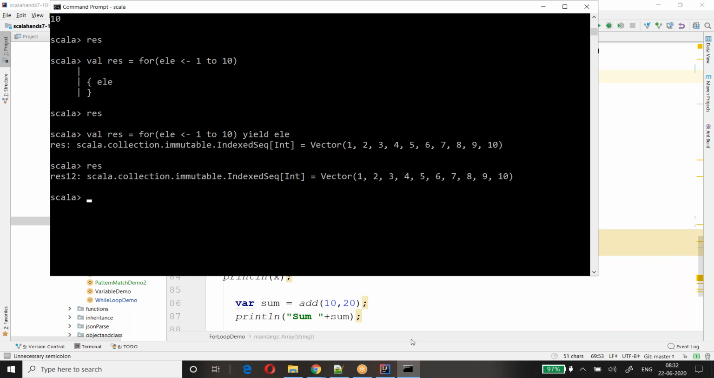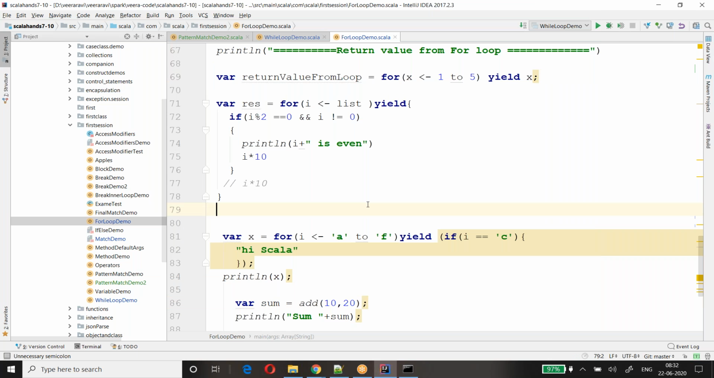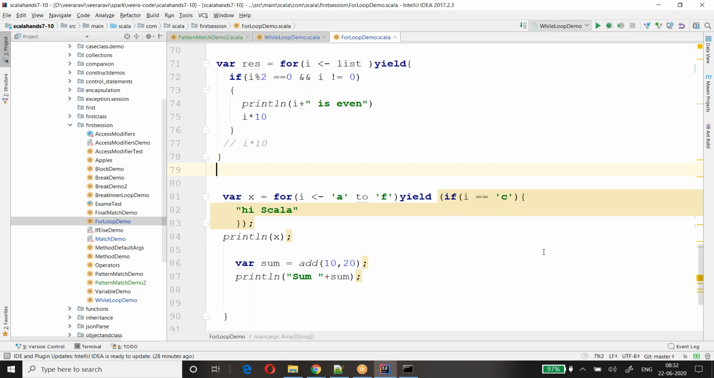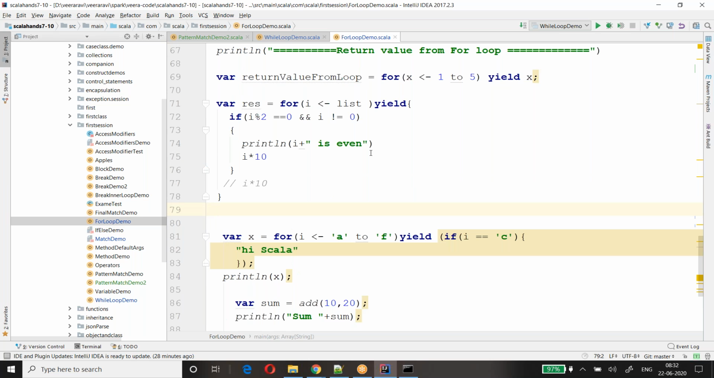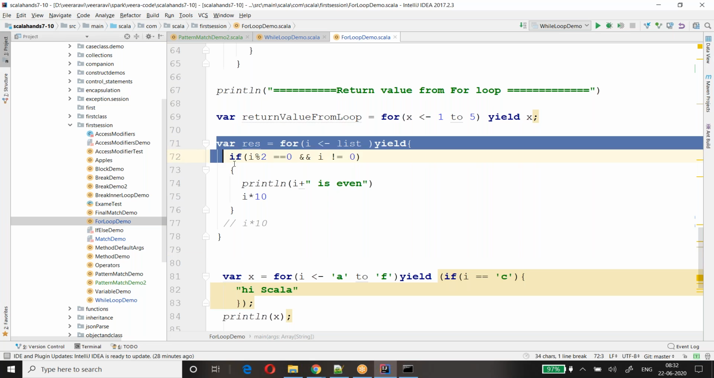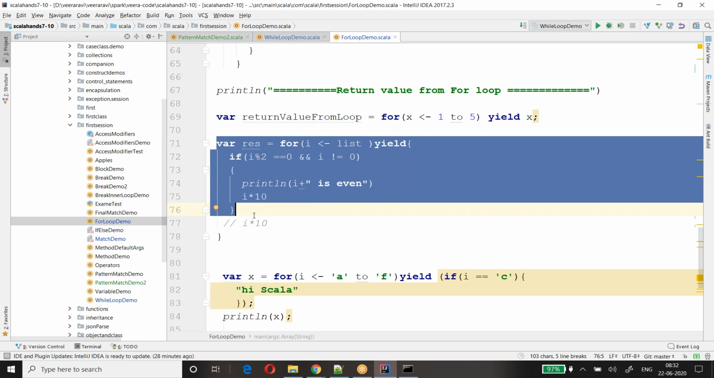Okay, please make a note of this. And if you want to return through and give, you can do that. So far we have seen the numbers. Okay, so you can also write like this. You guys can try this example. It's a very simple one.